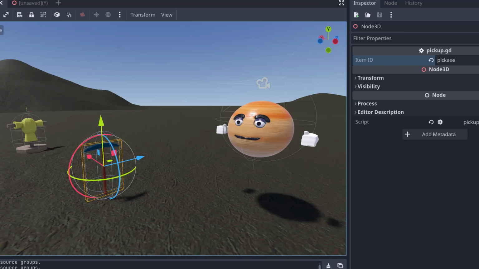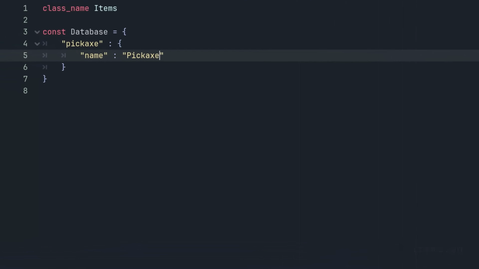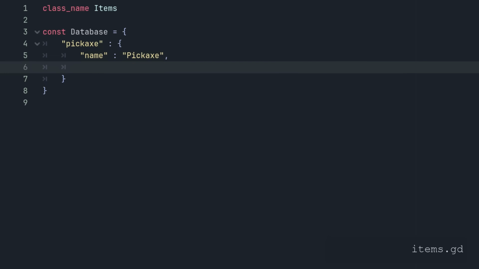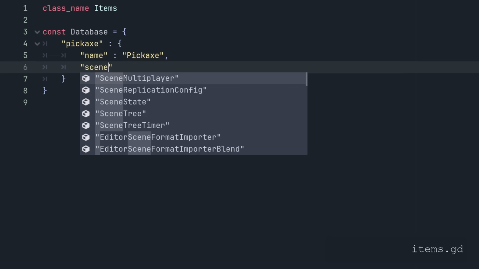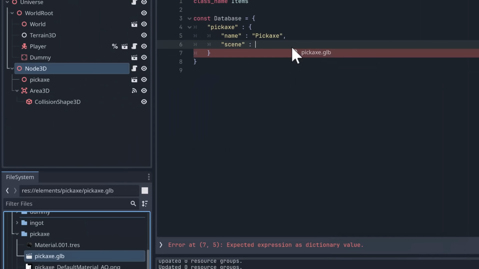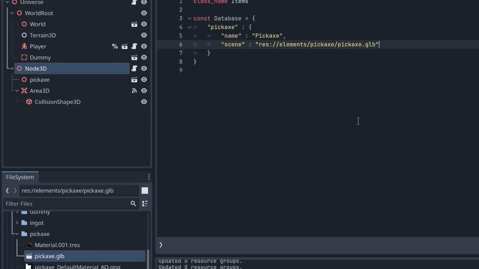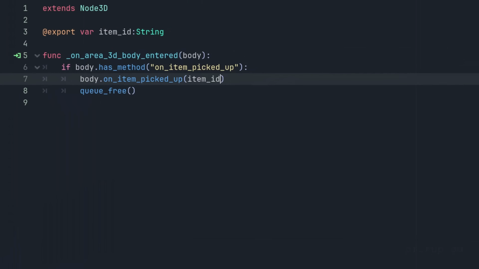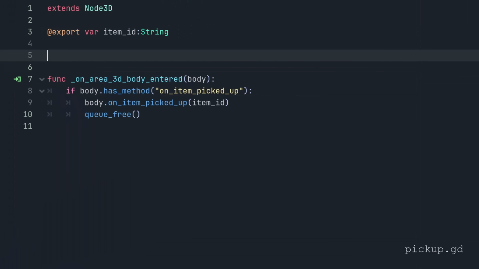So let's go back to items.gd. And here we add a new property to our pickaxe, which we call scene. And then we can just drag in the pickaxe scene, and Godot will automatically create a string with the path to the scene. So now we can go back to our pickup code and use this information. We add a ready method.